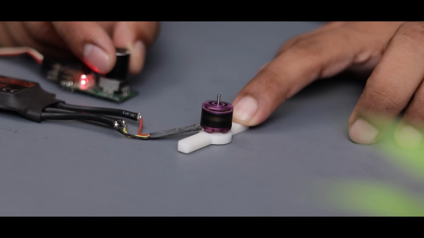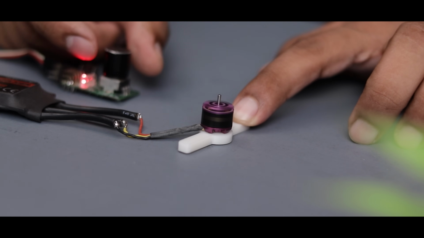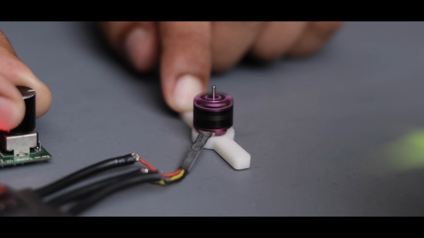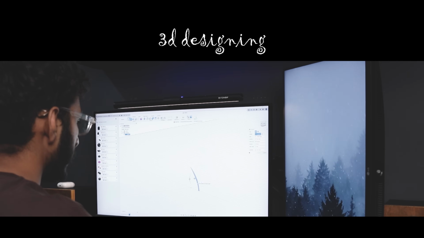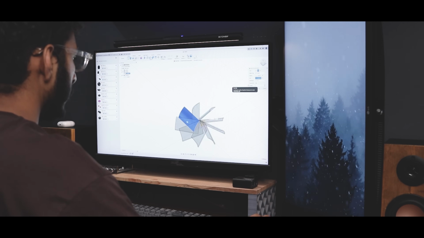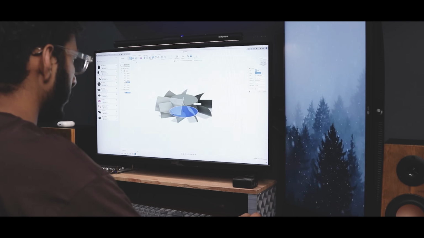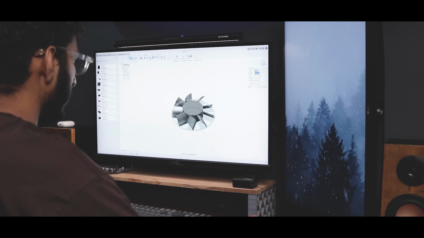Alright, so as you can see guys, this tiny monster spins insanely fast and you can hear it's pretty loud too. Now we can move to the first step, which is 3D designing. First up, I'll be prototyping the blade and the outer body. If all goes according to the plan, we'll finalize the design and move forward.